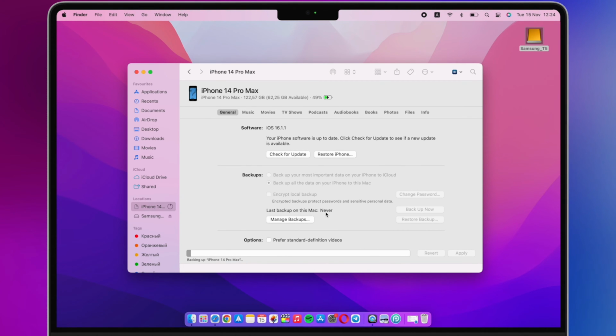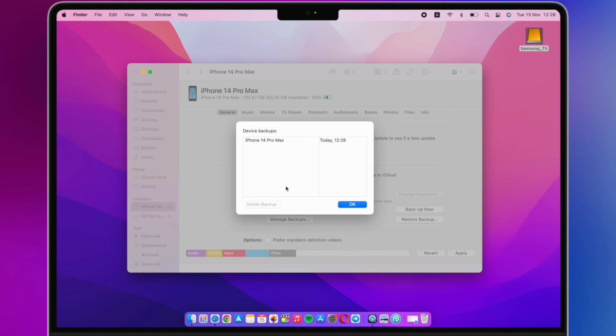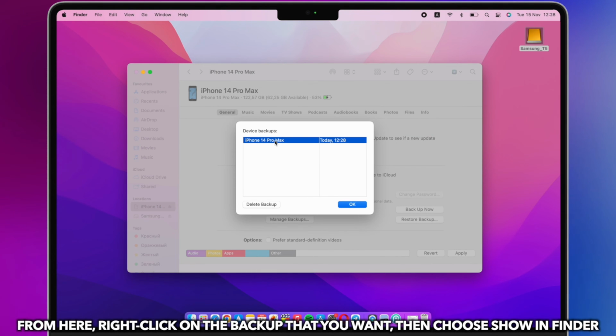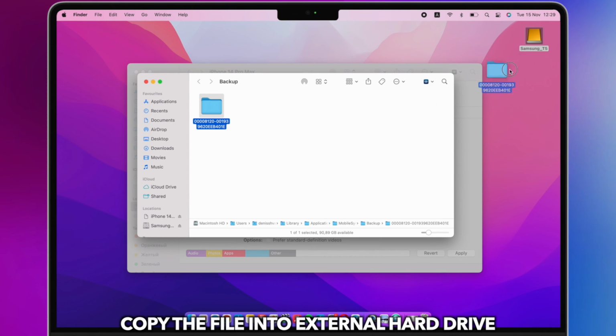Next, click your device. Under the General tab, click Manage Backups to see a list of your backups. From here, right-click on the backup that you want, then choose Show in Finder. Copy the file into the external hard drive.